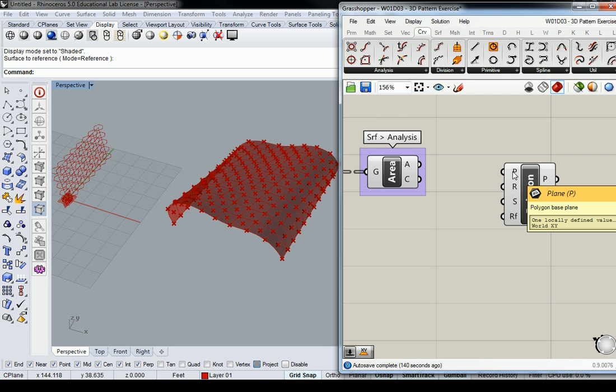How many axes are present in a plane? Two technically, but really there are three, right? Your x, your y, and your z. So ultimately, the z-axis is considered a surface normal.